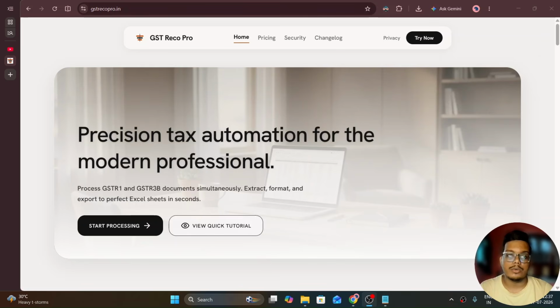If you are a chartered accountant, an article, or part of a corporate tax team, you know the pain of spending hours manually copying and pasting data from GSTR PDFs into Excel. GST Reco Pro is here to change that. It is a powerful, locally run tool designed to process GSTR1 and GSTR3B documents simultaneously, extracting and formatting your data into perfect Excel sheets in a matter of seconds.